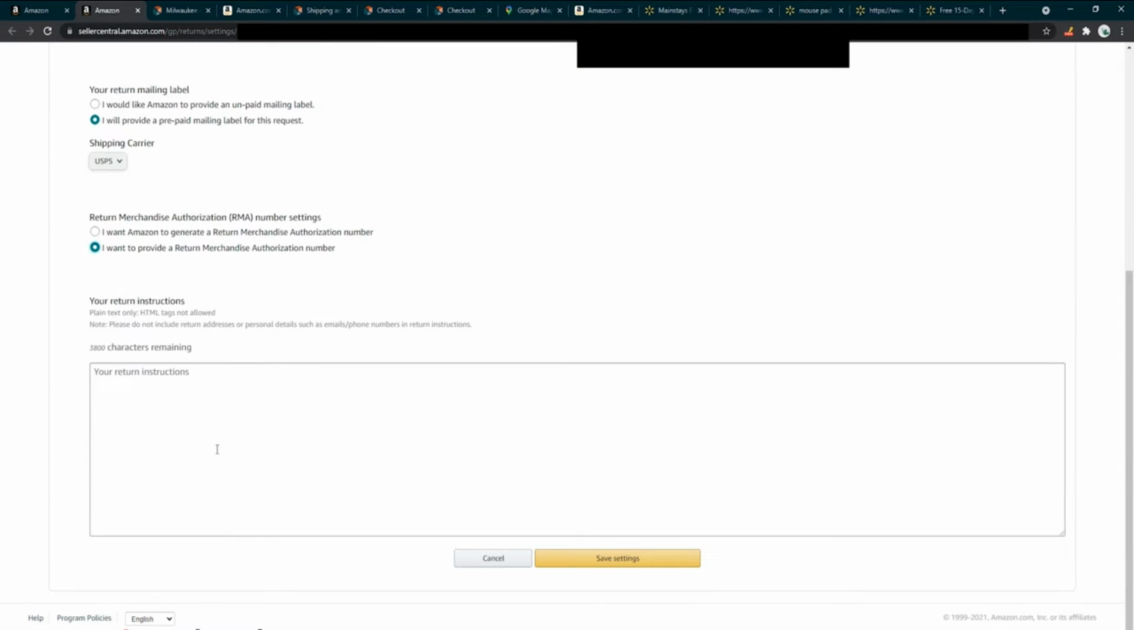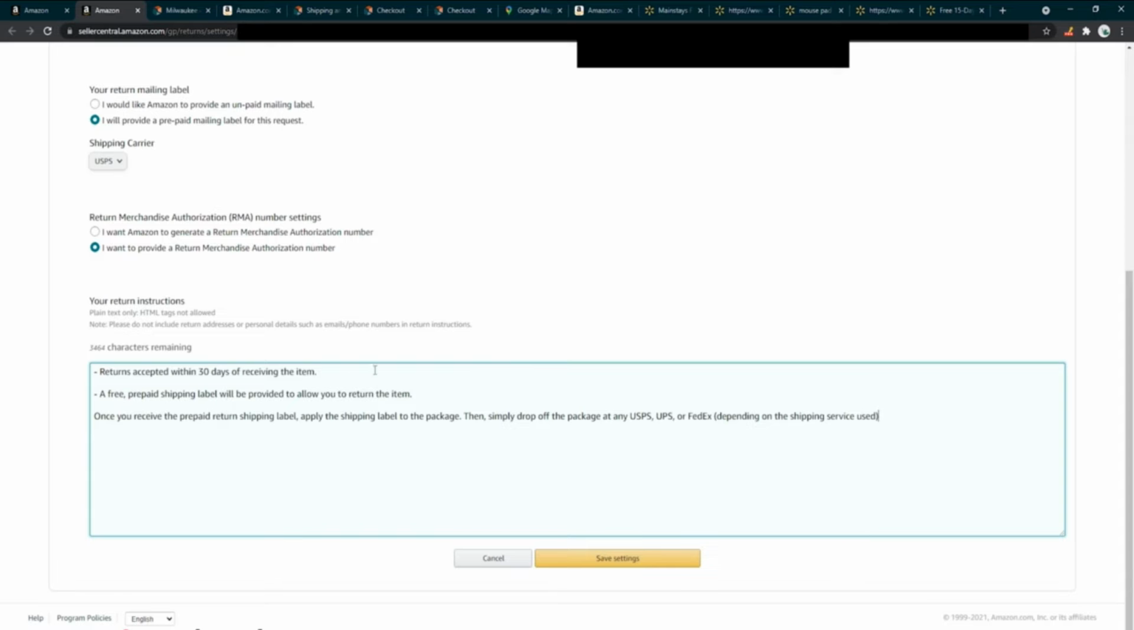Now, also right here, you see return instructions. This is just what the buyer is going to see as the instructions. And we just want to give them some general instruction. Doesn't have to be anything too fancy. Paste it in here. I'll just read it for you real quick.